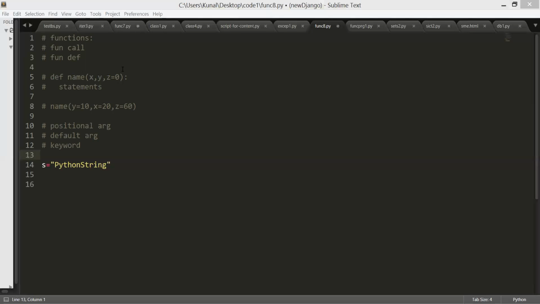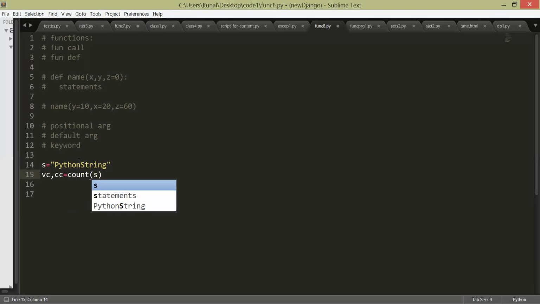Kunal, just one quick question. Yeah. So just need to print vowels. That's all, right? So you have to iterate through this thing. And so I'll just give you the hint. So you will get two values, that is, let's say vowel count and consonant count, is equal to, I'll say the function name is count. You will pass this s.